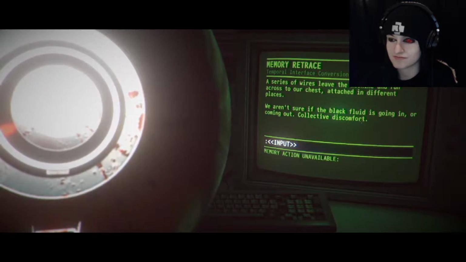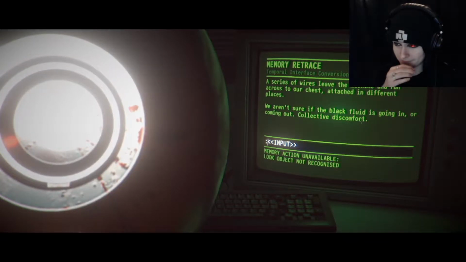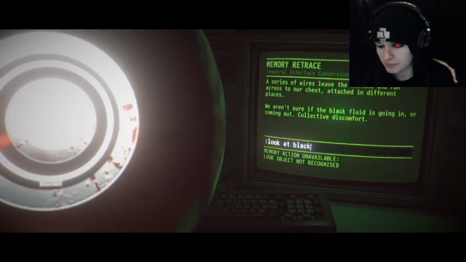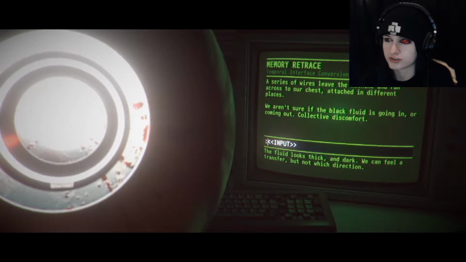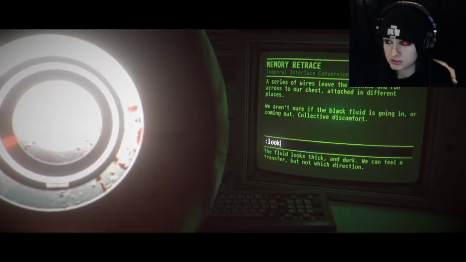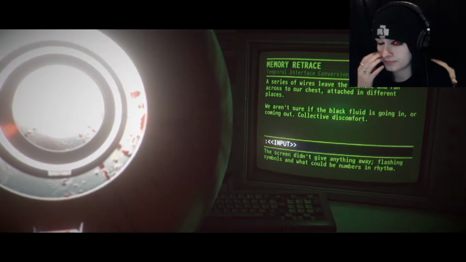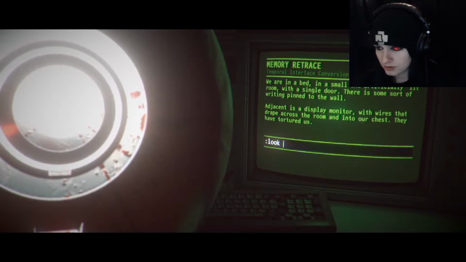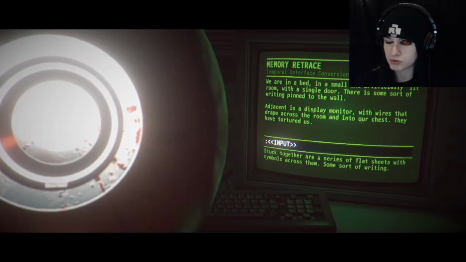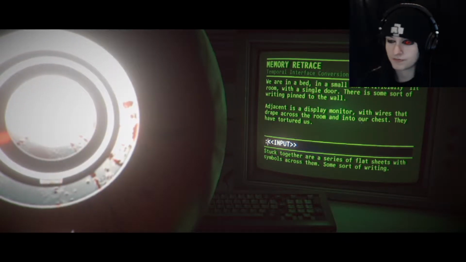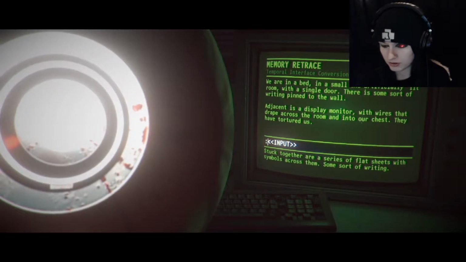Monitor. The screen didn't give anything away, flashing symbols and what could be numbers in rhythm. Look at wires. A series of wires leave the machine and run across our chest, attached to different places. We aren't sure if the black fluid is going in or coming out. Collective discomfort. Get up. Stand! Look at self. Look at black fluid. The fluid looks thick and dark. We can feel a transfer, but not which direction. Look at machine. Okay, already looked at that.